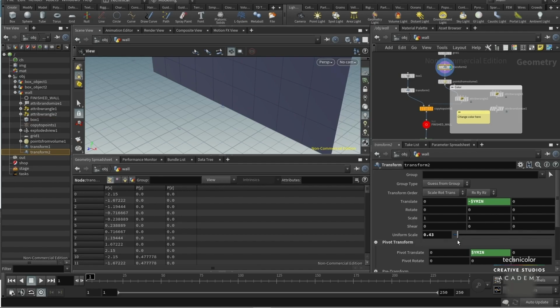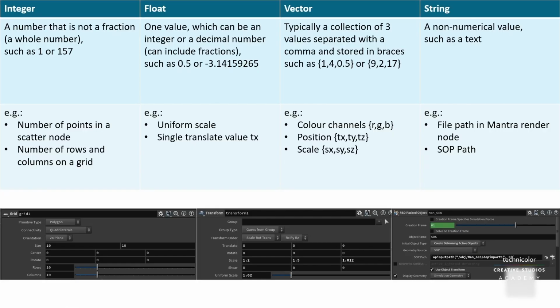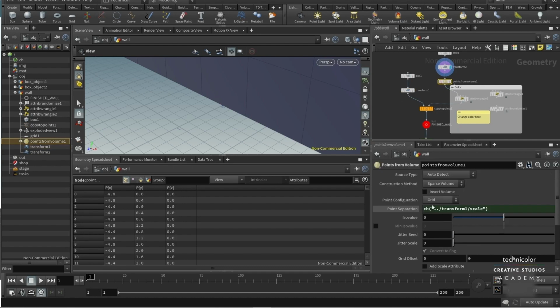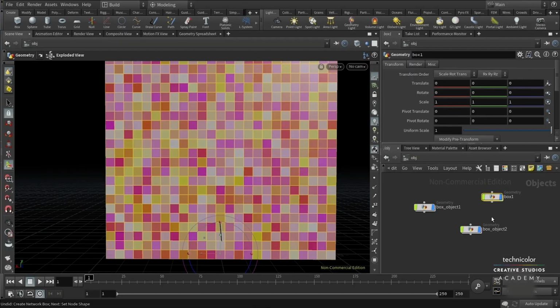translate in x-axis. Houdini also works with vectors. And this is typically a collection of 3 values separated with a comma and stored in the braces. So it can be, for example, 1, 4.5, or it can be RGB, so color channels. And finally, we have strings, and this is a non-numerical value such as text, and we'll use it most often for file paths in Mantra. We also used it to link the uniform scale of the transform and the point separation of the points from volume. Let's go back to the object level now.